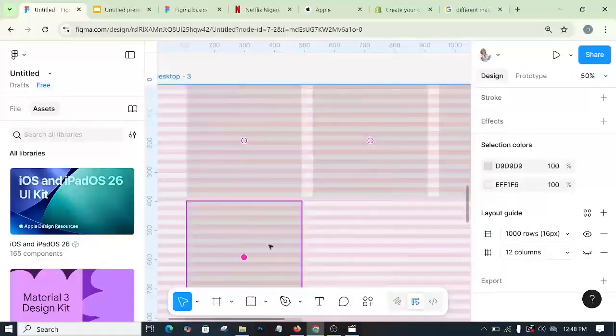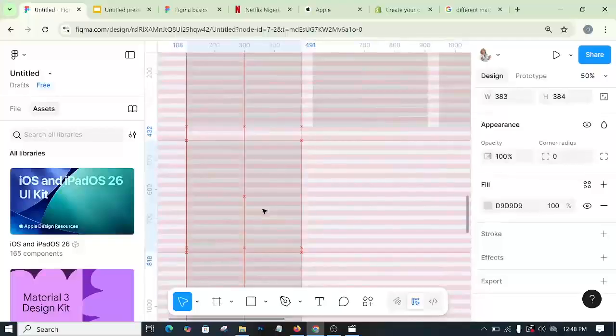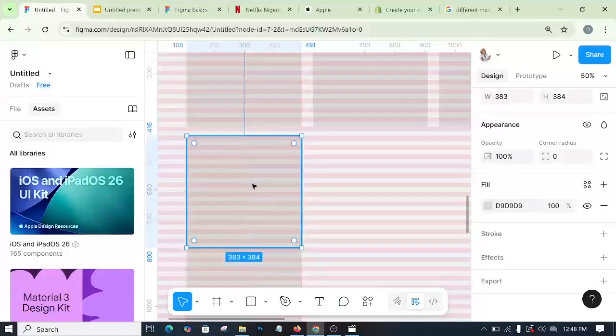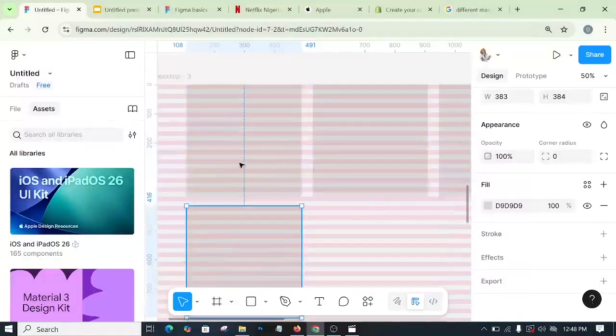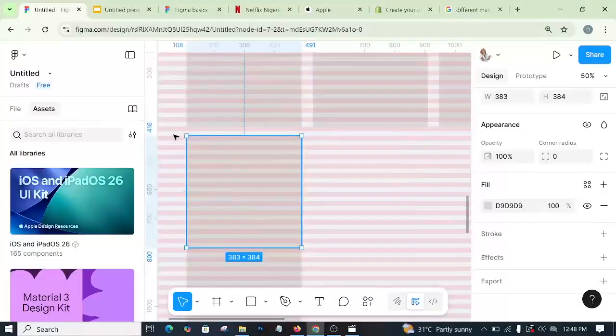Let's see something. So this one ends at this and this. This one is 8, 8, that's 16. So we have 16 px. So we know that 8, 8, that's 16.